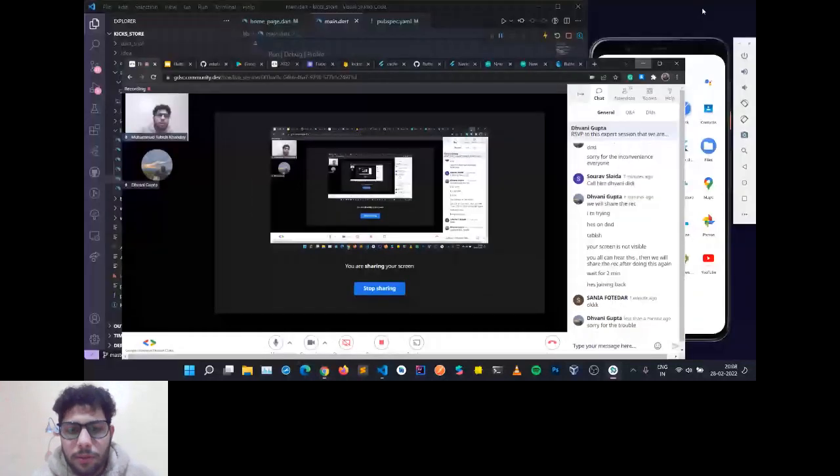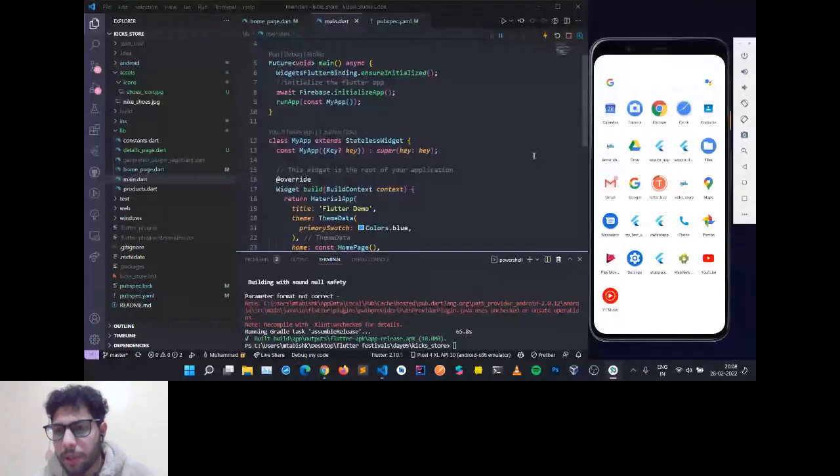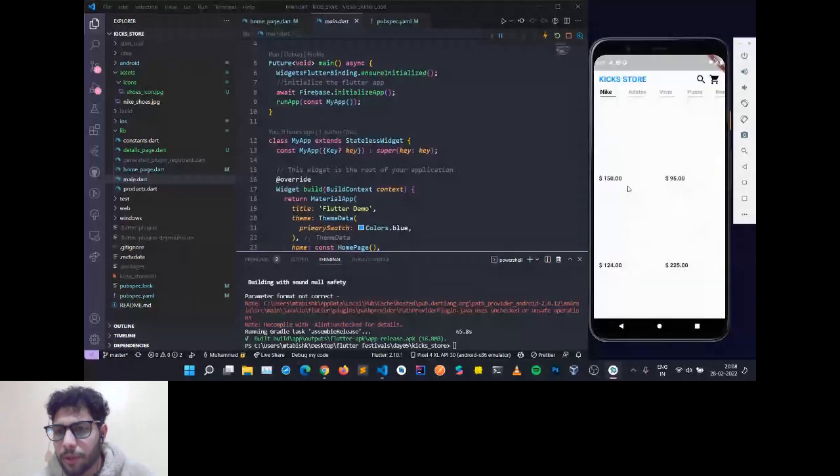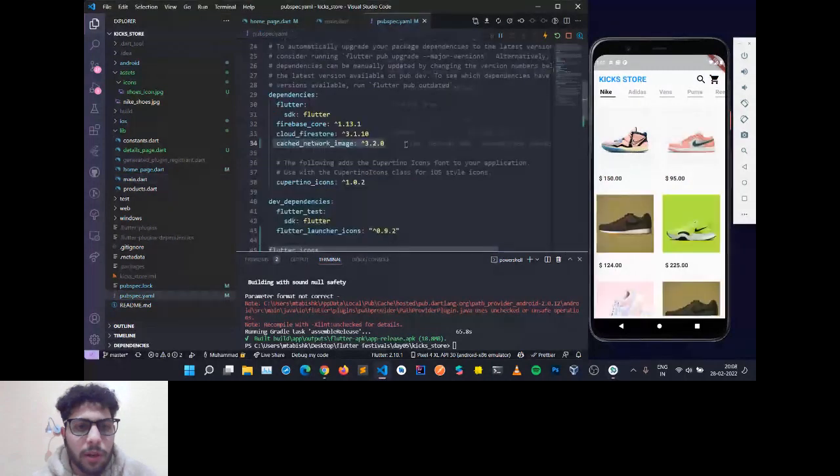Okay, so what I did, let me just again open this application first. So first you see, I have used a package called Cache Network Image. Let me go here, and this package is actually used to cache the image from the network. So earlier we didn't use this function, and every time we opened the app, first our image got downloaded and then it was shown to the user.